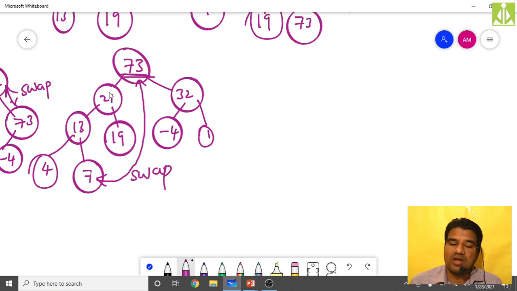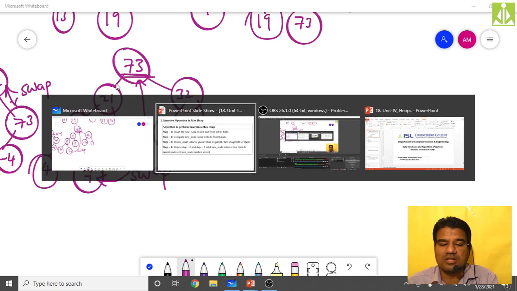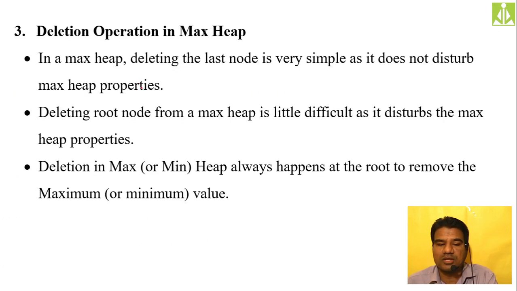First of all, step 1 is to go to the algorithm and check it. In a maximum heap, deleting the last node is very simple as it does not disturb the max heap property. Simply delete that one. Deleting the root node from a max heap is a little difficult as it disturbs the max heap property. So deletion in max heap or minimum heap always happens at the root node. We can't delete any other node.